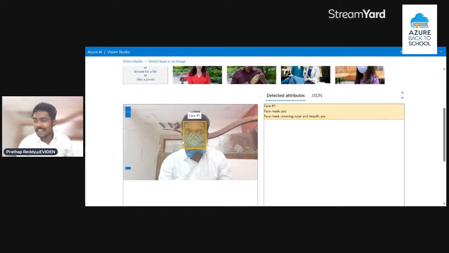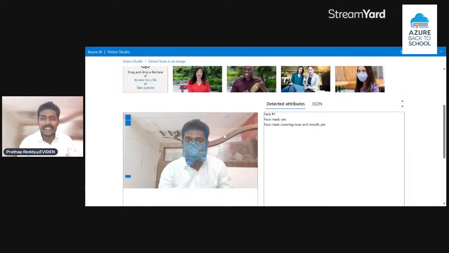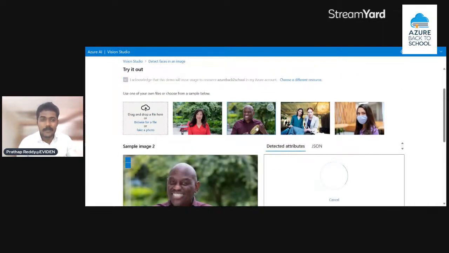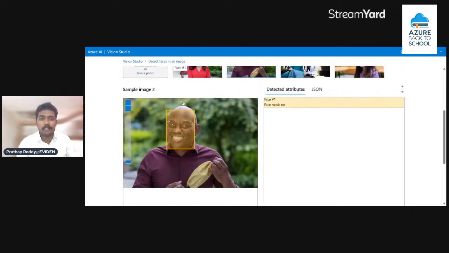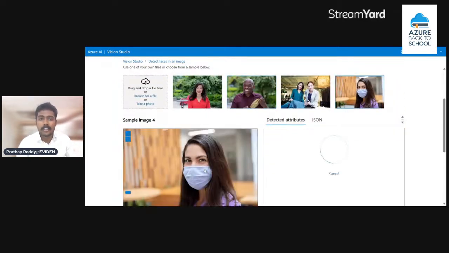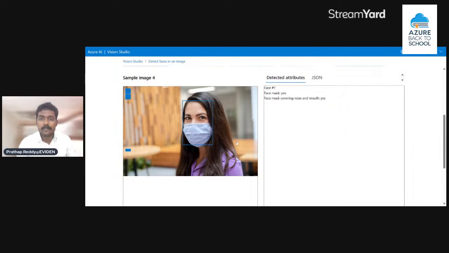I don't have any mask, so that will be available in some other area. Sorry for that. So I just ask for some other inbuilt features. So you can go for the man with no mask, the woman with mask.